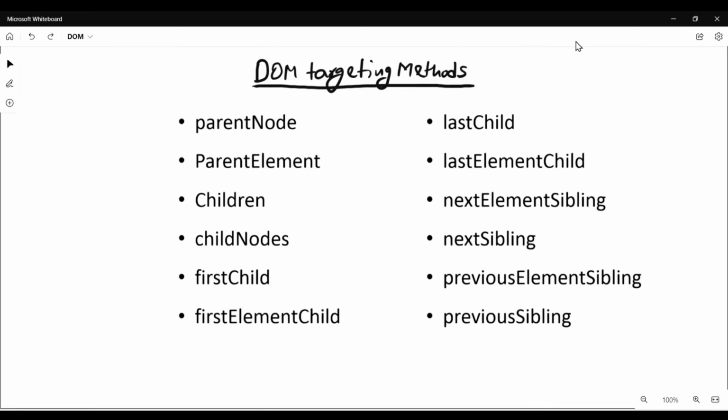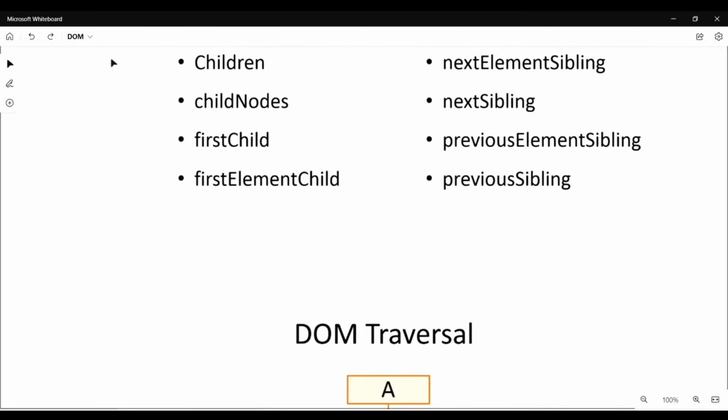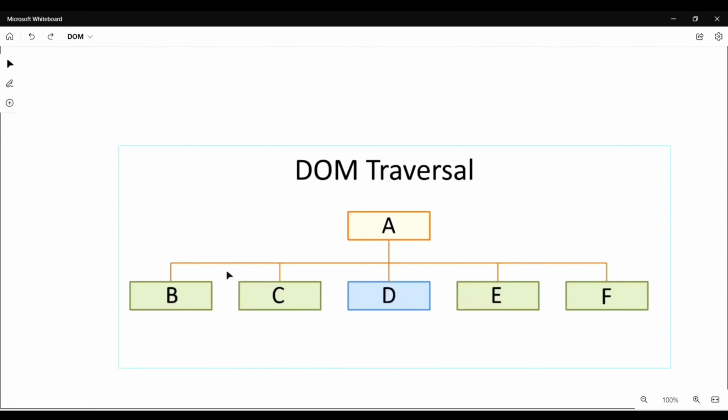Now we are going to see how we can target parent node and child node, and we can also target siblings, next sibling, previous sibling with the help of DOM targeting methods. First see what is parent, what is child, what is sibling, what is next sibling, and what is previous sibling. For that we go down, and I use this.